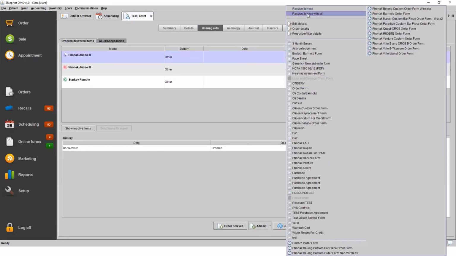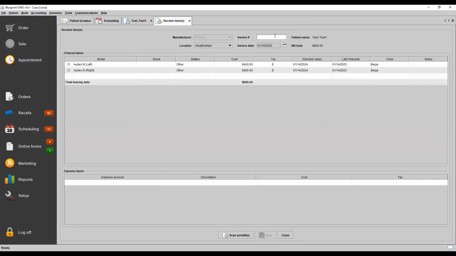So now that we've got our order placed, we can right click, and the next step is receiving the items in. So we've placed the order, we've received the items at the clinic. At this point, if you are integrated with QuickBooks and you'd like to keep track of your manufacturer bills, you can receive items with the bill. If not, you can just receive. So at this point, we can enter in our manufacturer invoice number here.